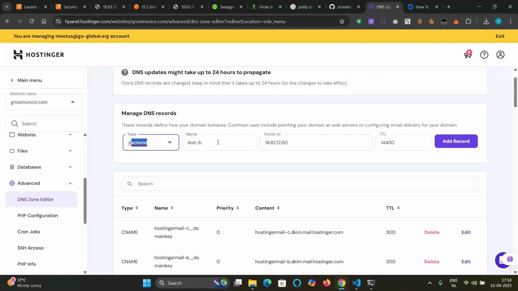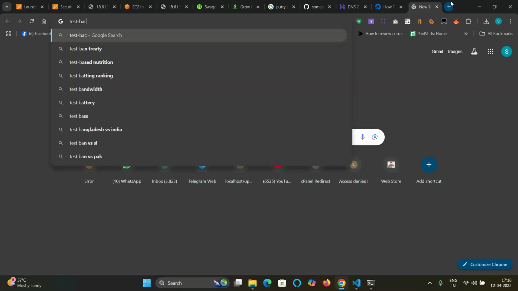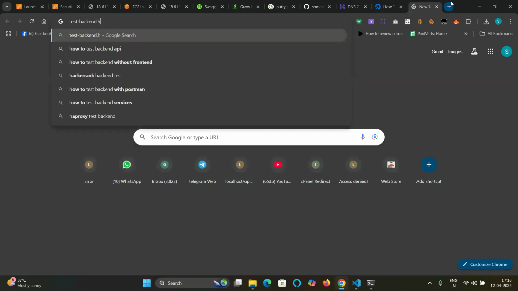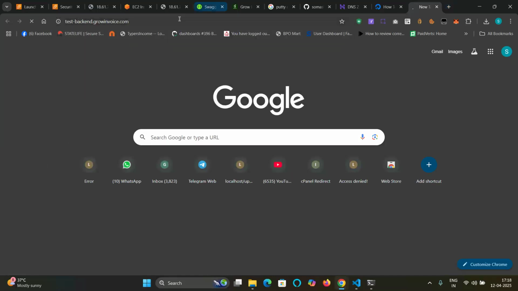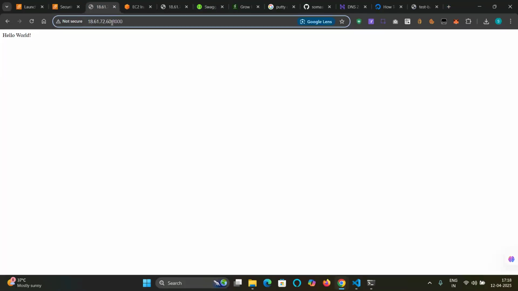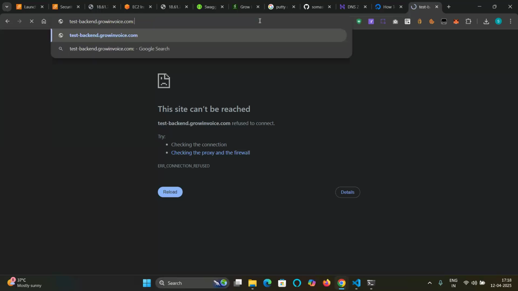Now what I'm doing, so what is the name we are giving? Test hyphen backend dot growinvoice.com. Currently it is not showing anything, but what is the route? Here we need to give the port also. So what is the port? IP colon 3000. Now you can see it.